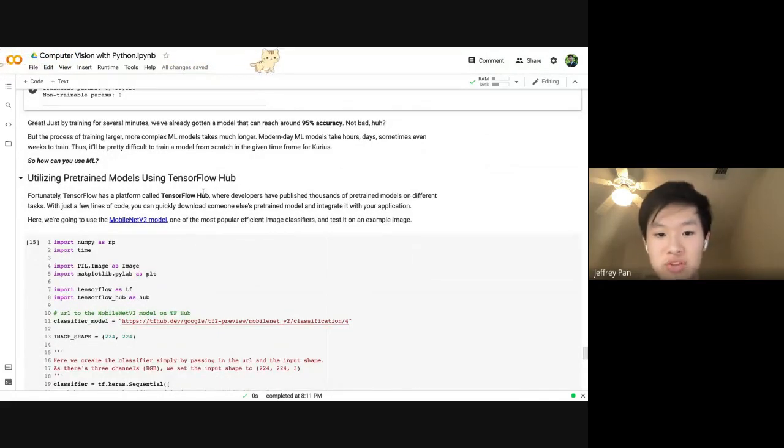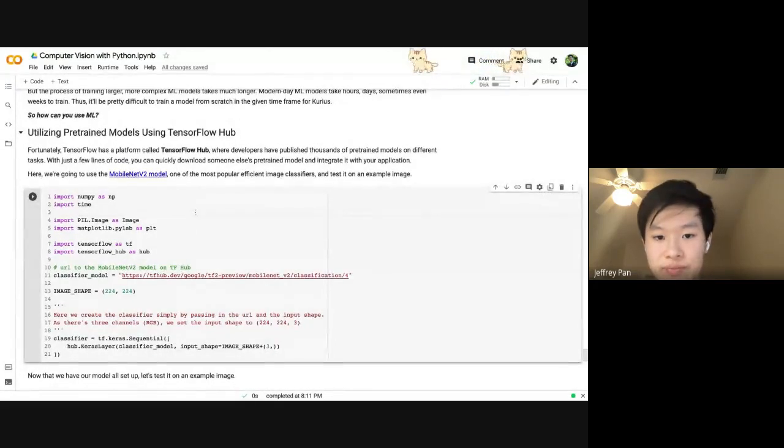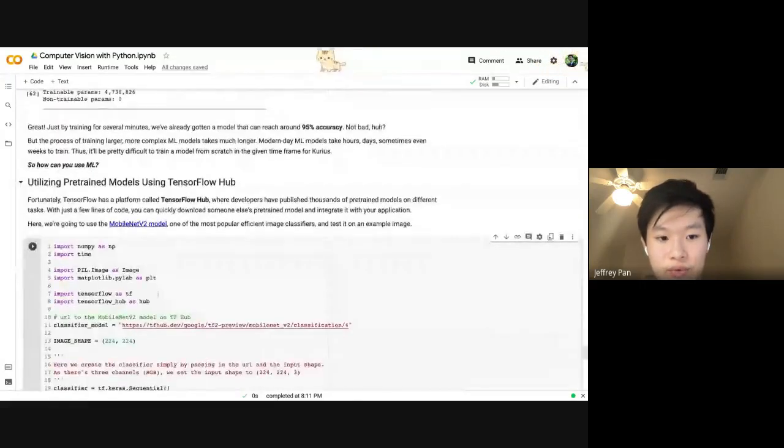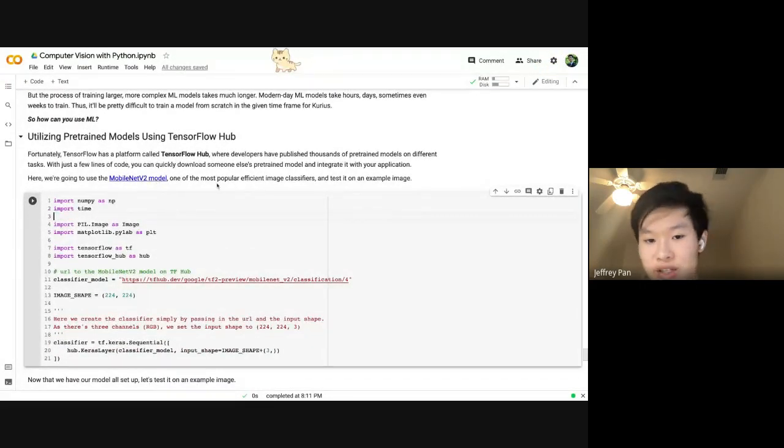Fortunately, there's a platform called TensorFlow Hub where developers have already published a lot of their pre-trained models on different tasks. And simply, you can utilize those pre-trained models with just a few lines of code, and you can quickly download it and integrate it with your application. So we're going to be doing a real image classification here, not digits. And we're going to be using the MobileNet v2 model, which is one of the most popular, efficient image classifiers. It's efficient enough to run on your phone. So if you want to create a mobile app and use ML, MobileNet's a really great choice.